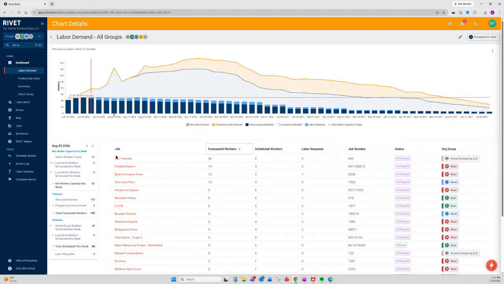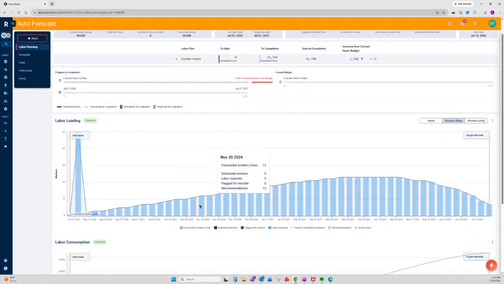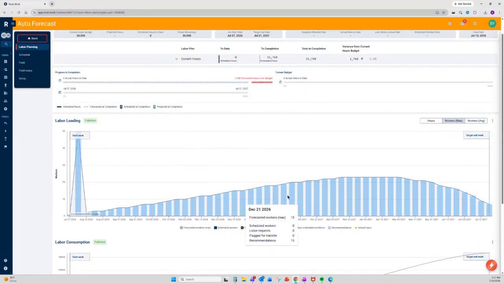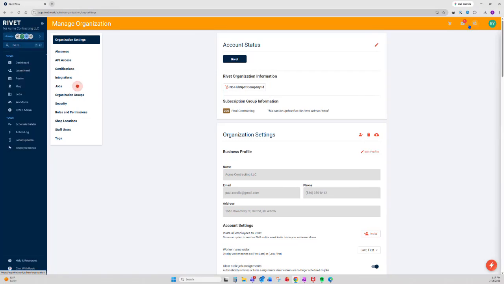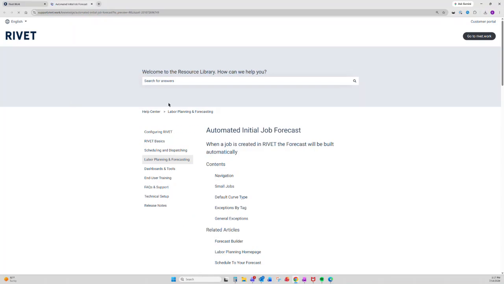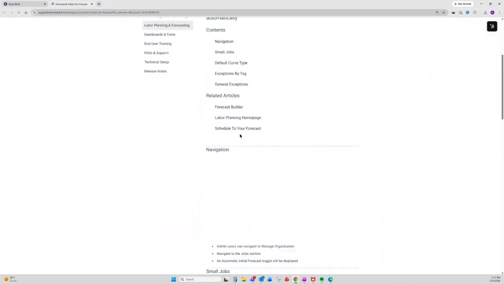And also using the recommendations, we go back to the job page. You'll see the recommendations that are built right here to get that job scheduled. The one thing that I'll leave you with is we'll go back to Manage Org. We'll look at this blinking hotspot. And then this gives you a link to the knowledge base article, which takes you to our resource center and walks you through everything that we just went through here as well.